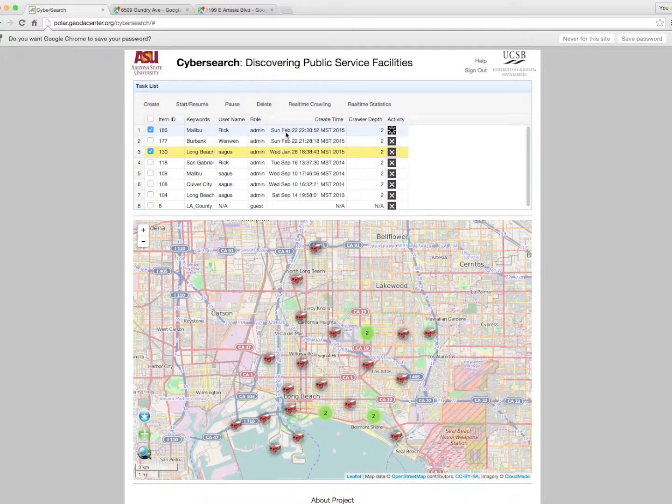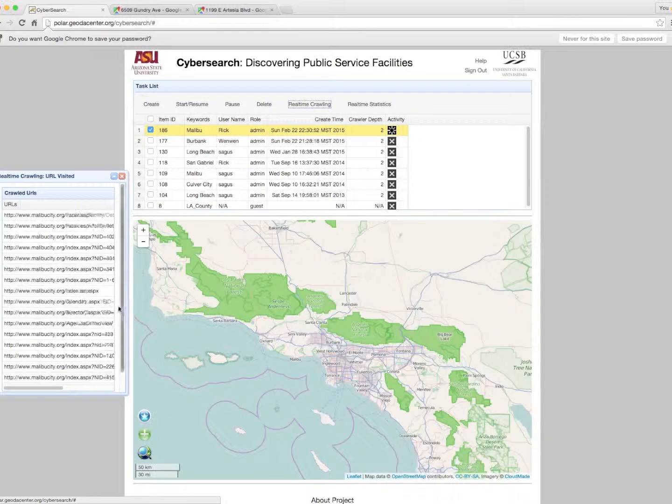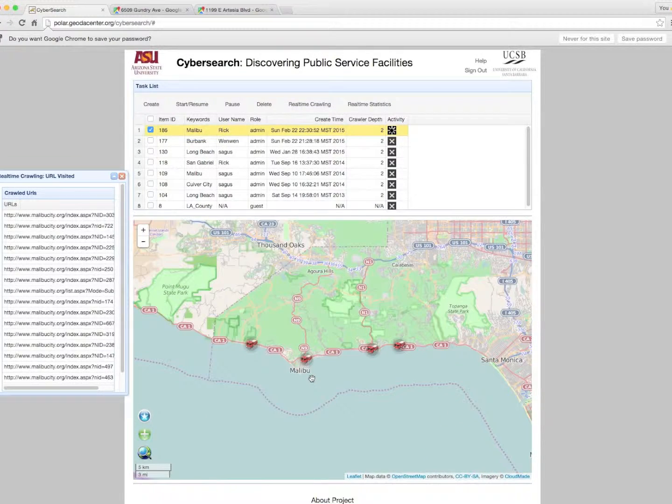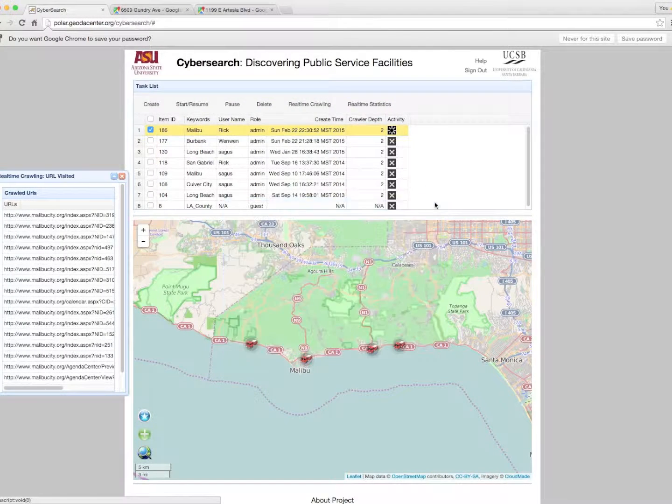And let's go back and take a look at whether we have found any fare station in Malibu yet. It seems that it's still crawling. Okay, so there are more fare stations found. You can see these are the addresses for the fare stations in Malibu.